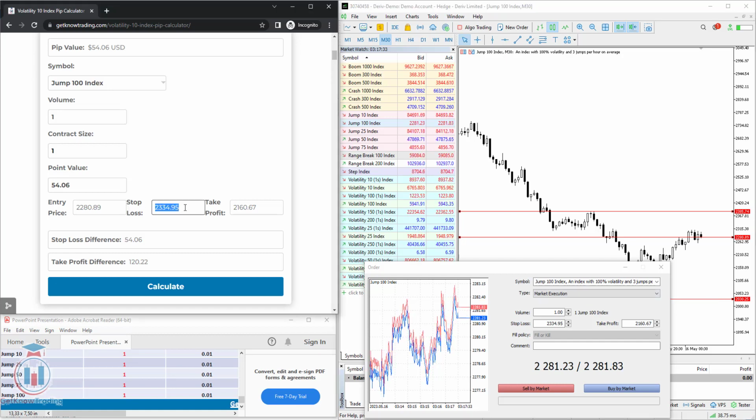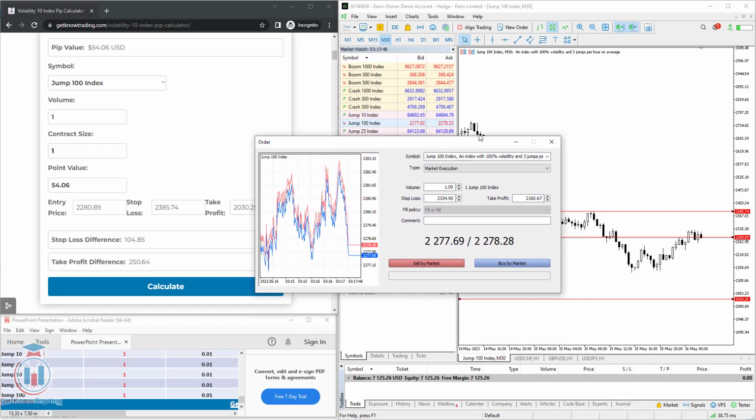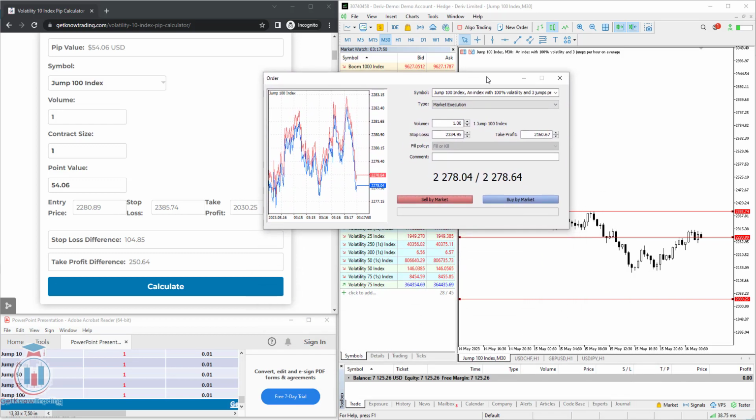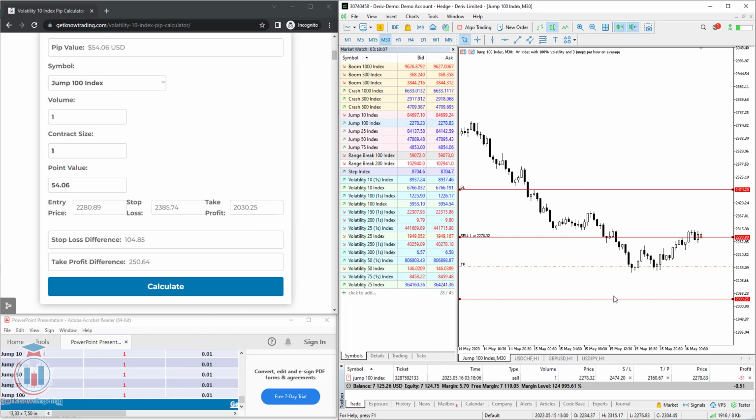Now let's put different values. 2385.74 and take profit will be 2030.25. Click calculate and click sell. Okay, there is some issues. Let's check what's wrong. The volume is okay. Jump 100, okay. Let's increase this one just to see, is this the one? 2474.20. Sell. It is. It's working right now.